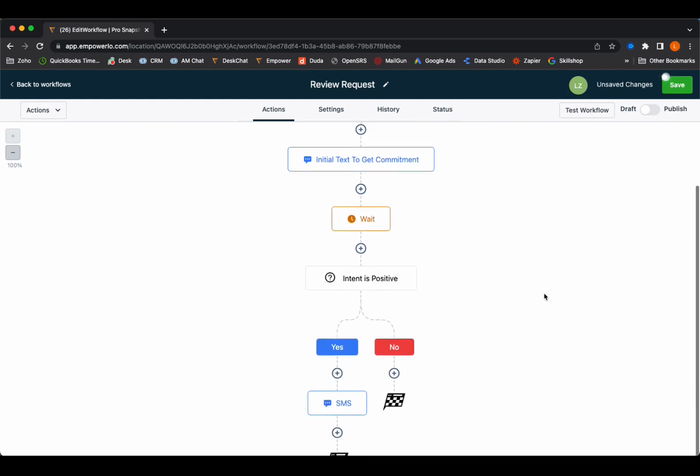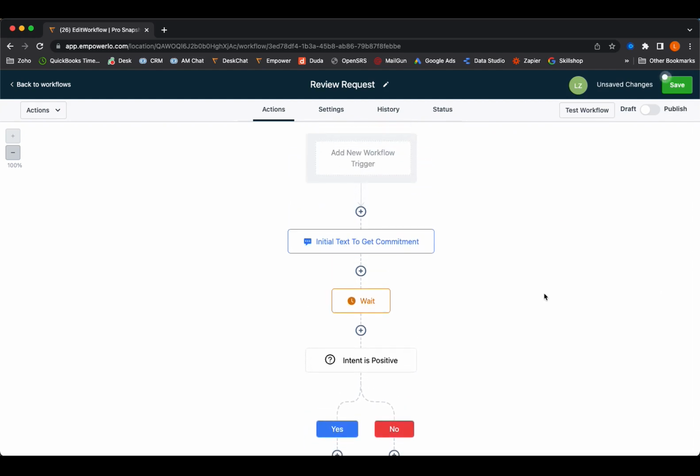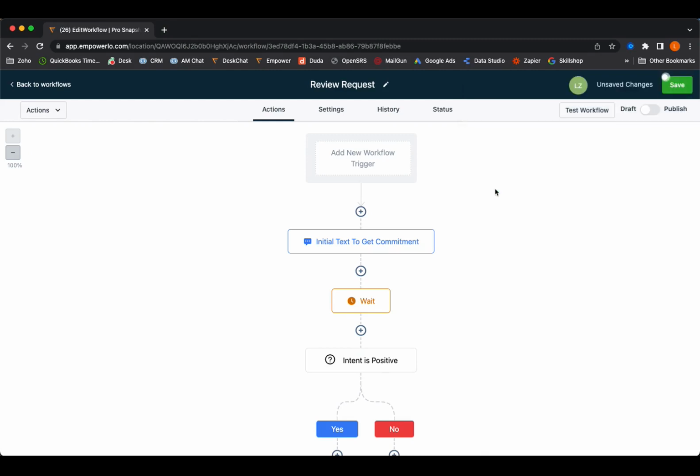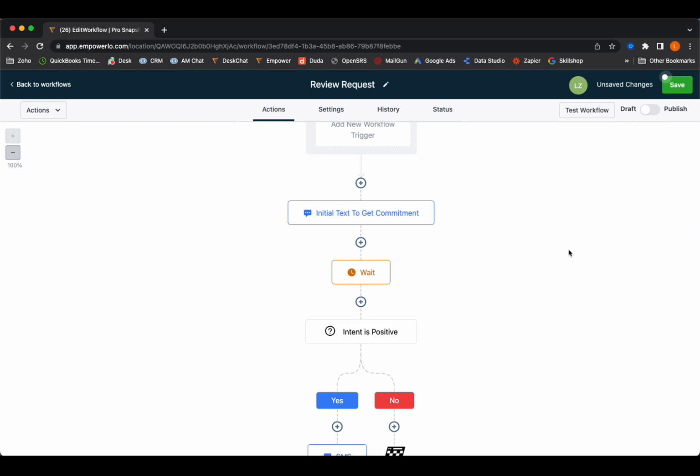Once we have our actions in place, we're ready to test our workflow. Add yourself or a coworker as a contact in your account, along with their personal phone and email. That way you can use yourself or them as a test contact to see your hard work come to life. Choose Test Workflow up in the top right and select yourself as your contact. Click Run Test. Once you've worked out any kinks and have gotten your desired results, you can publish your workflow. Click your toggle switch and save.